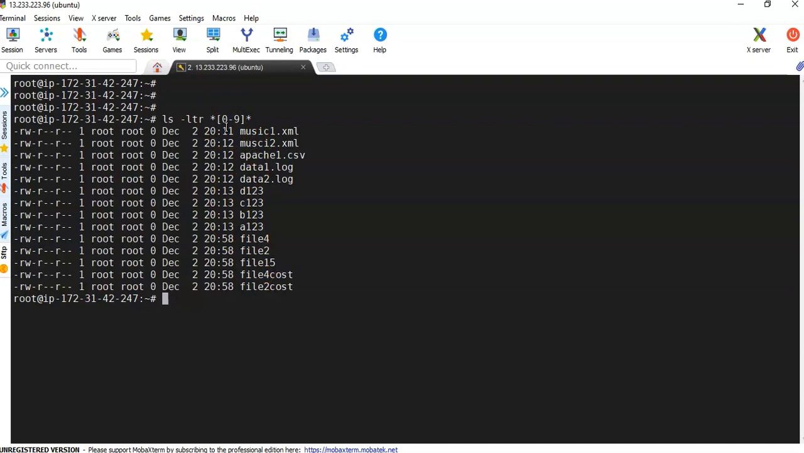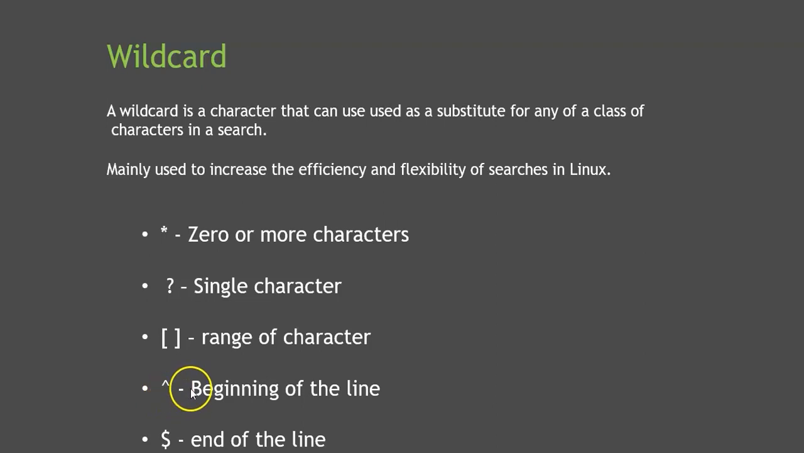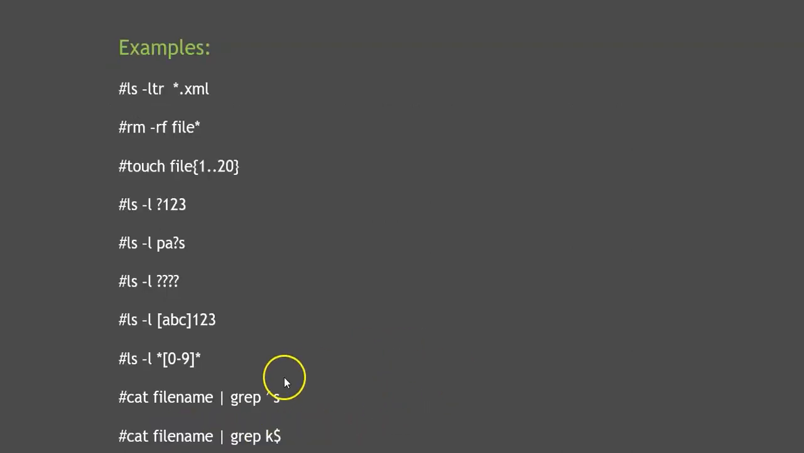Okay, so now we'll see another wildcard example, the caret symbol. Beginning of the line means if you want to filter anything from the beginning of the line, and a dollar you can use for the end of the line. Then we can see these are the examples.